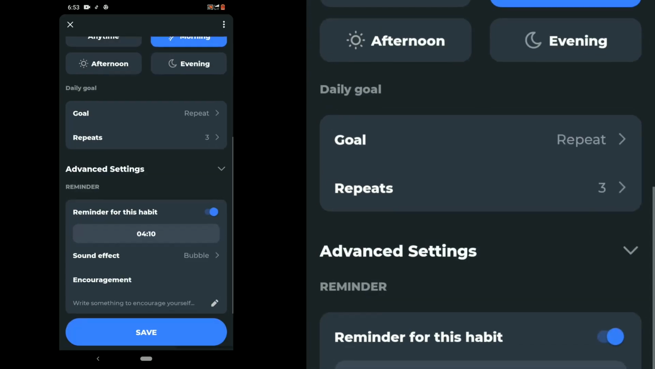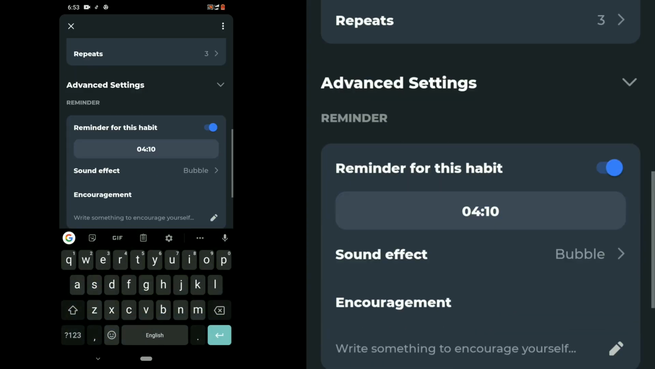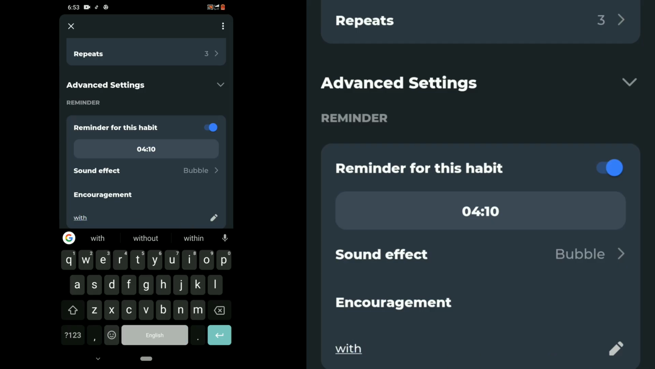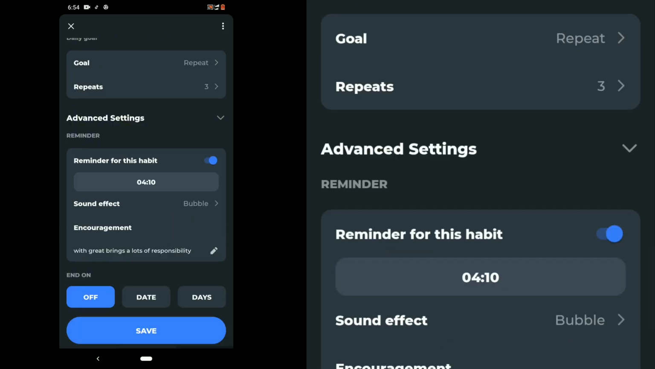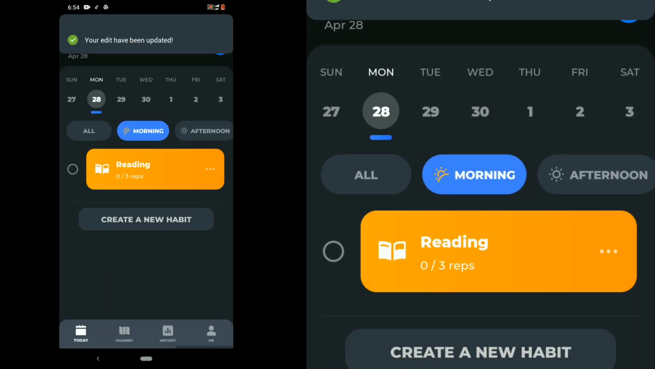You can go back, and you can still put a word of encouragement, like, okay, with great power comes a lot of responsibility. So this is my own motivation. You can edit yours to be like that. Then dates: set the date you want and the days you want, depending on how you want it. So you can just save it, and you have already created your daily plan.